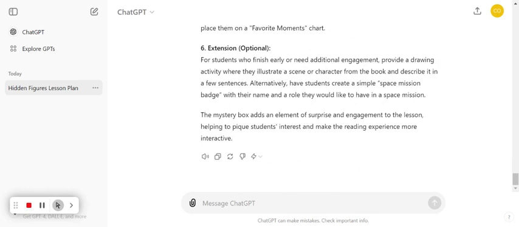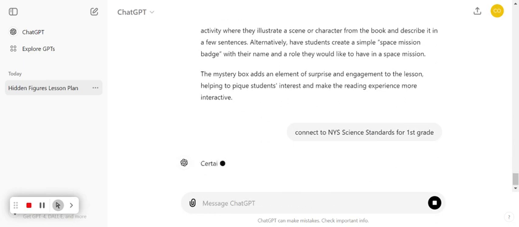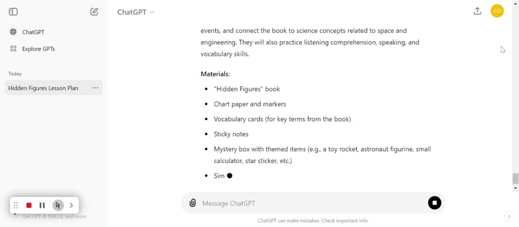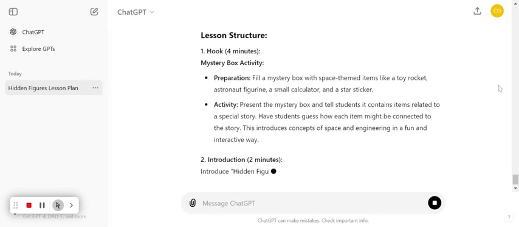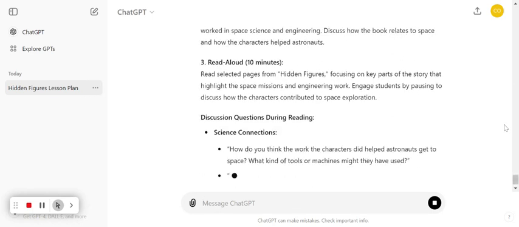And a wrap up and extension. And let's say that you like this activity and you want to actually connect it to New York State science standards for first grade. And again, it will take all that information and just add more details to the lesson plan itself.